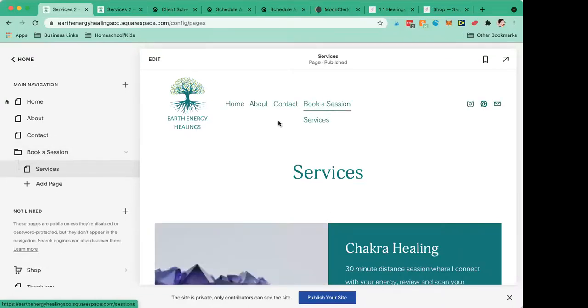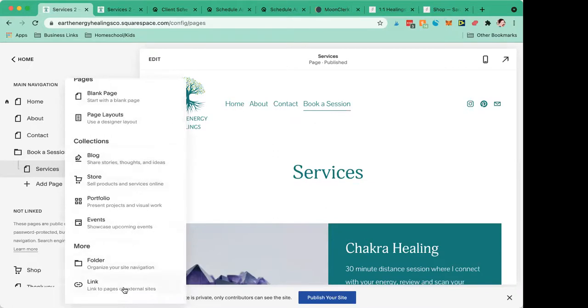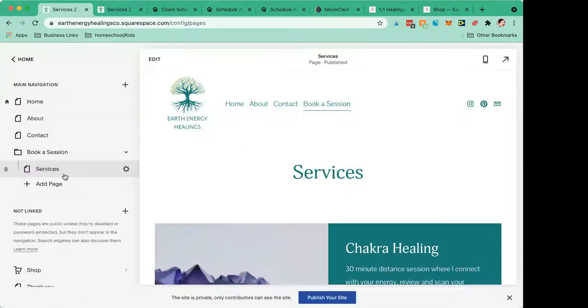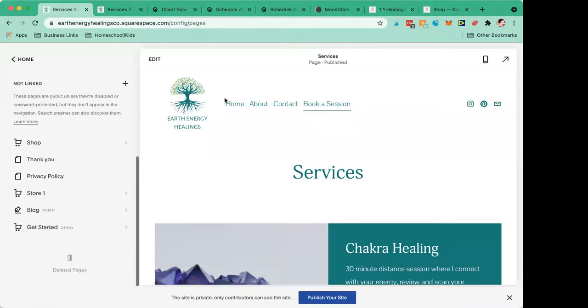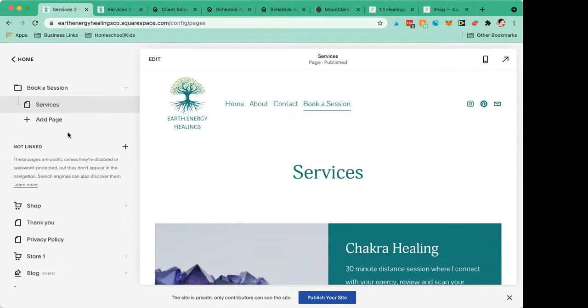Okay. Alternately, you could also go here, add a page, and then go to a link, and put your Acuity scheduling link right here. That would bring them to your general scheduling page on Acuity. That's another option. Or have it not linked, so it's not shown up there, but it will still bring them there. Correct. So any page that you don't want on the header goes in the not linked section. It still exists on your website, but it's not on the header, and it's a lot cleaner looking too.